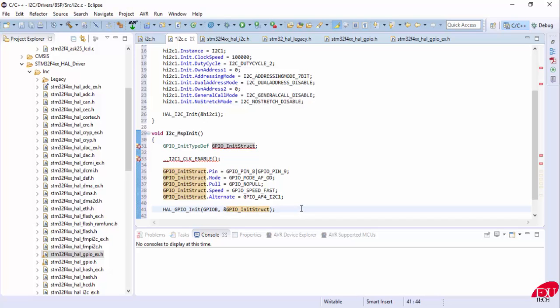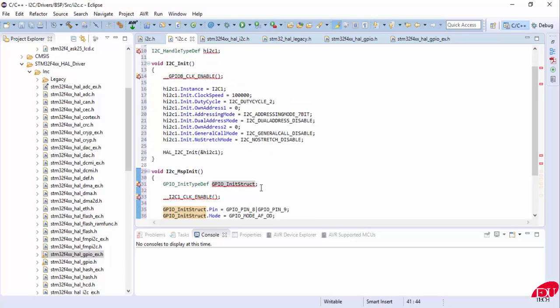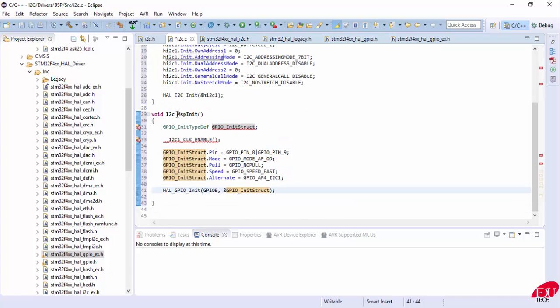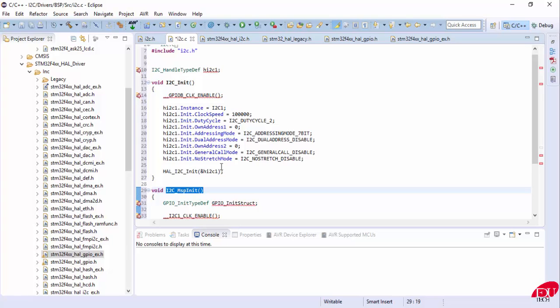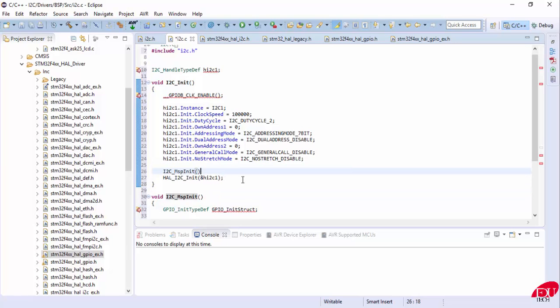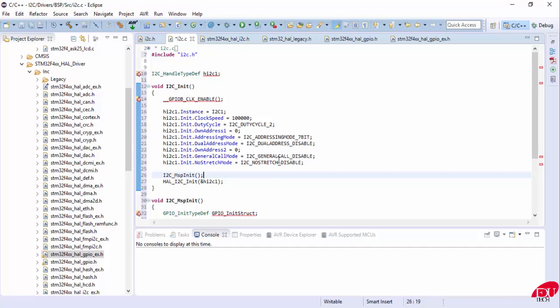Now your function is ready and your whole I2C peripheral is defined. Just copy this void MSP init function into your main I2C_init function. Just copy it here. Now the initialization portion for our I2C peripheral is completed. Just save it and we will learn more in the upcoming lectures.